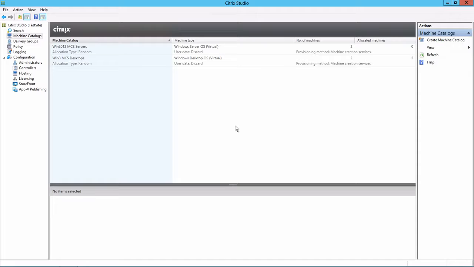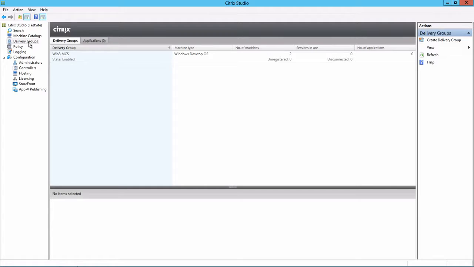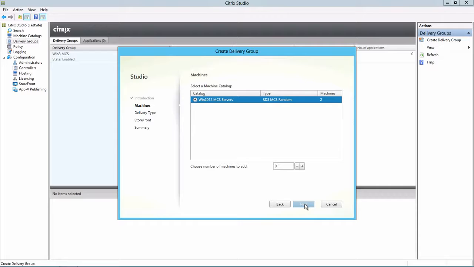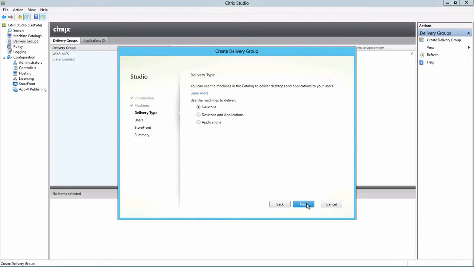desktop systems. I'll click Delivery Groups and create a delivery group for the Windows Server 2012 machine catalog. I'll click Next on the welcome screen, and I'll select the number of machines to assign from the machine catalog, and click Next. I'll select Applications for the delivery type.